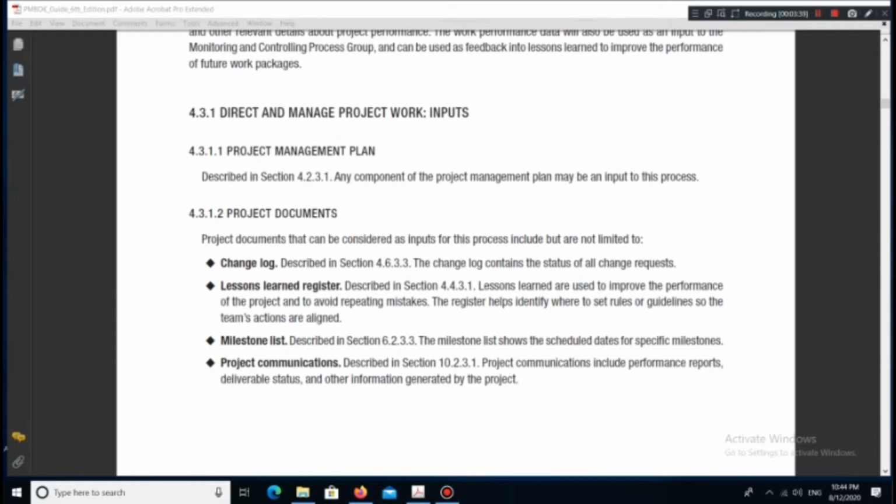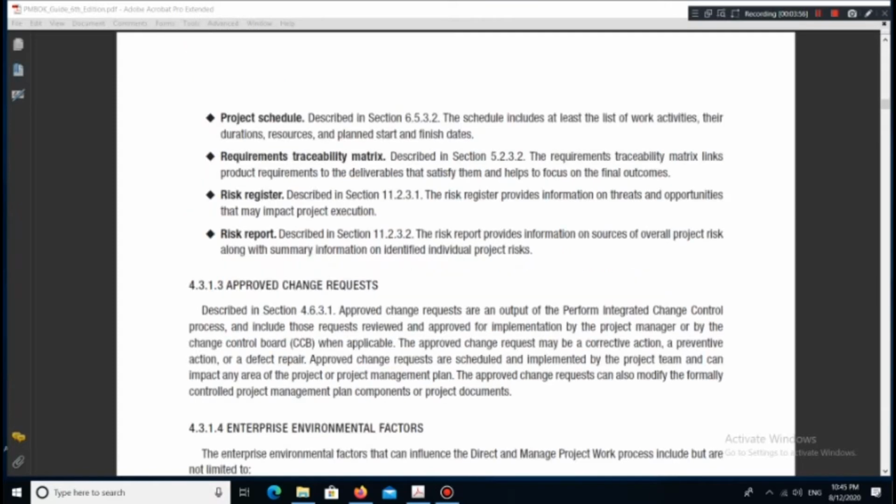Project communications. Described in section 10.2.3.1. Project communications include performance reports, deliverable status, and other information generated by the project. Project schedule. Described in section 6.5.3.2. The schedule includes at least the list of work activities, their durations, resources, and planned start and finish dates.